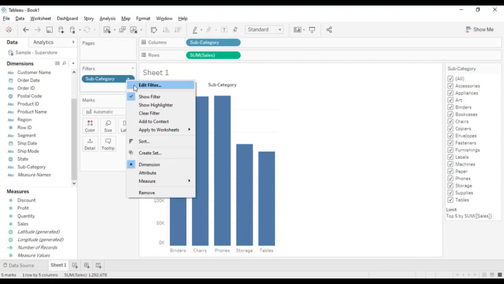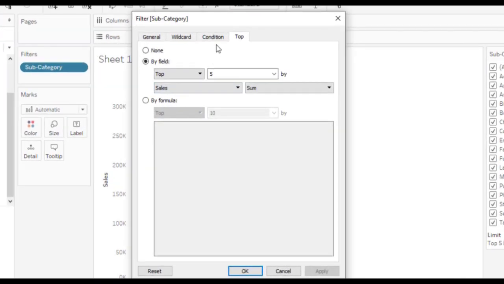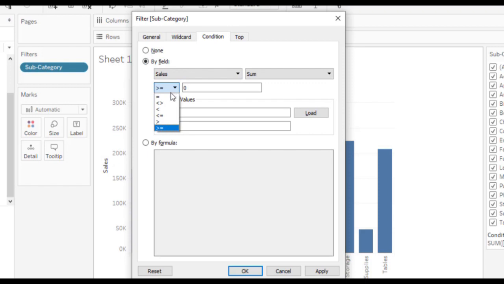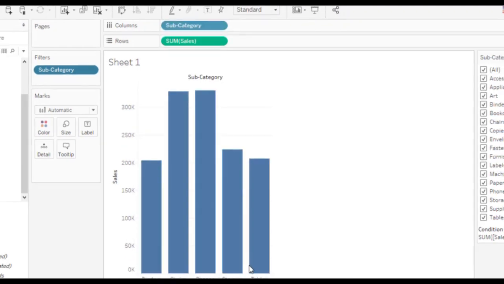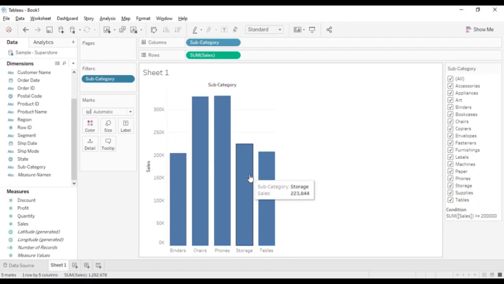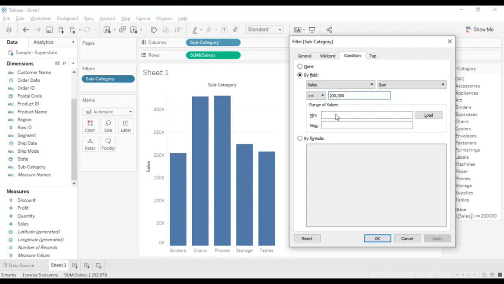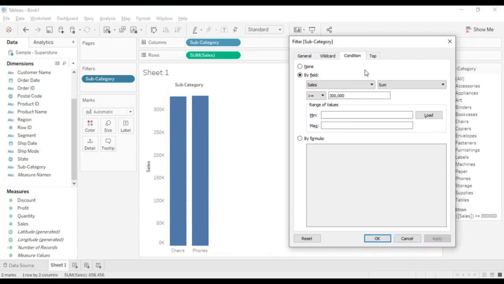In the same way, you can again edit the filter. Just mention the condition and you have the condition here. You can mention by field sales is greater than or equal to 200,000 and click OK. Now it has shown only those subcategories which have recorded more than 200,000 of sales. Let's change this to 300,000. Now it will show only 2 subcategories.